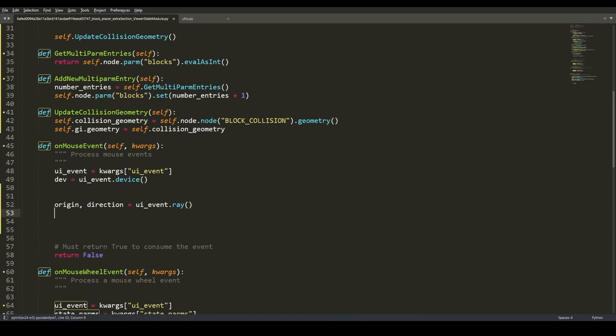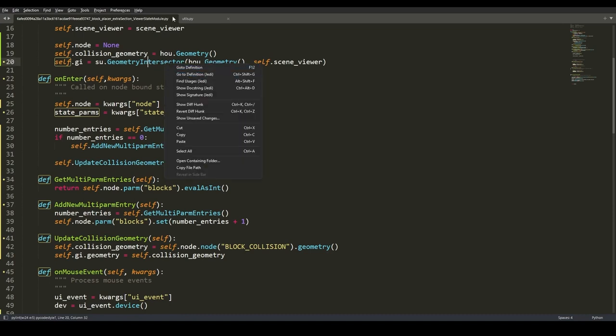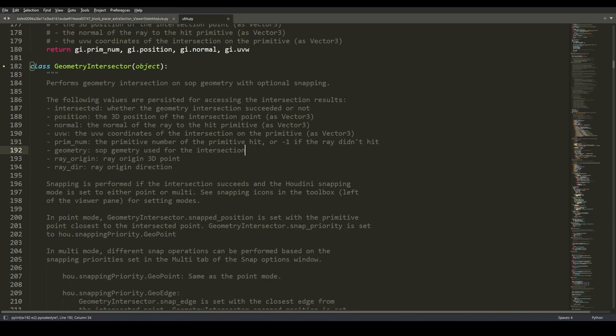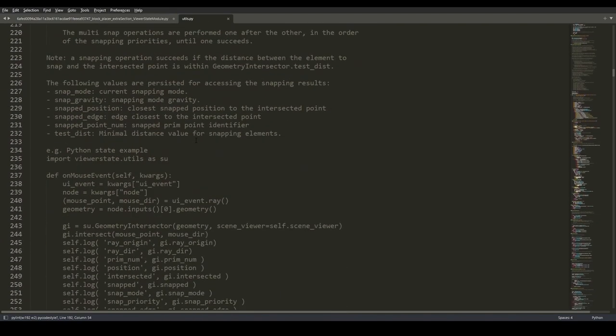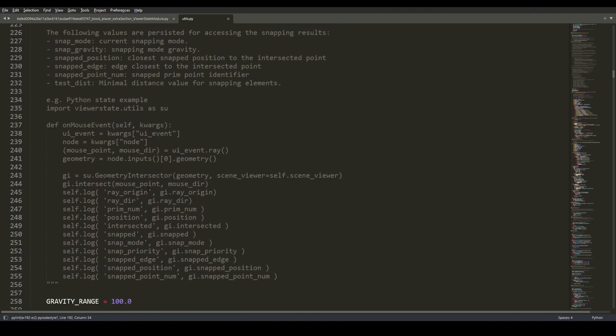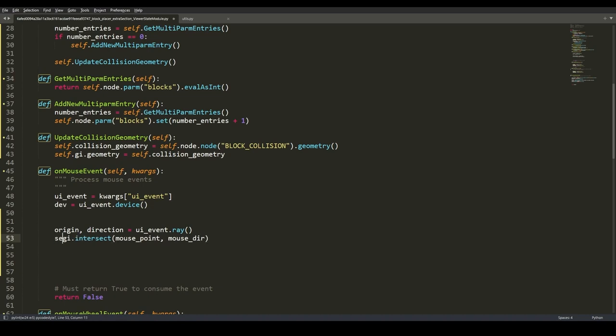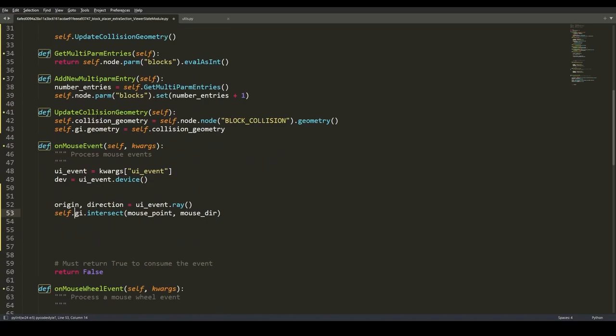So now we have these variables that we can use to cast a ray with. Now, how do we actually cast a ray into the scene? Well, we once again are going to make use of the geometry intersector. When we open the geometry intersector doc string, or the actual definition itself, we have an example of how that is done. We simply call gi.intersect and pass in the mouse point as well as the mouse direction. And we've literally just created those using these variables. So we're going to say self.gi. Remember, gi is a member of this class that we've defined.